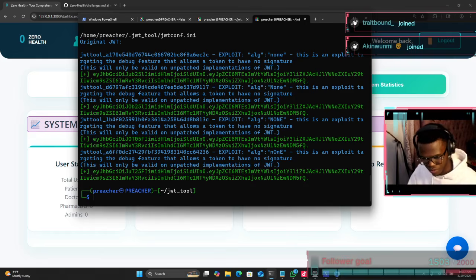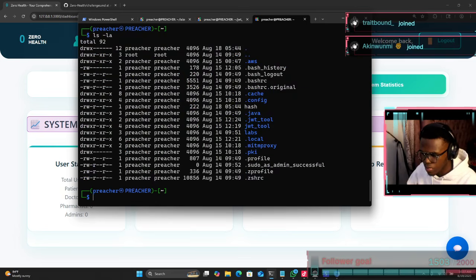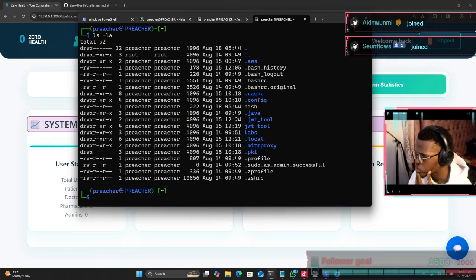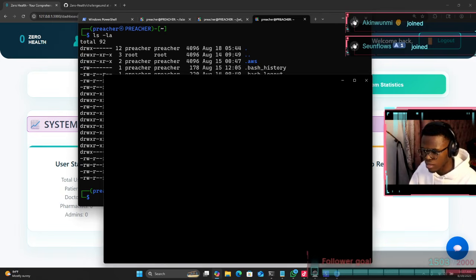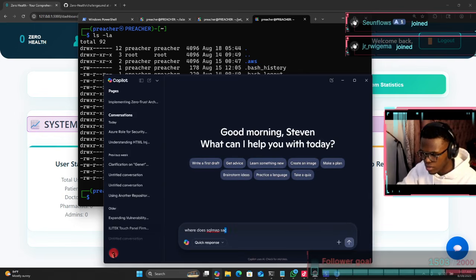What do I do now? ls, cd, ls -la. Where does SQLmap save its output to? I think I need to go and find the output for my SQLmap. Where does SQLmap save its output to?